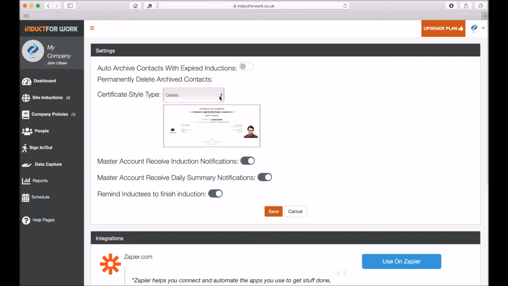Select from a number of certificates of completion styles and ID cards. You can also design your own custom certificate or ID. Choose whether a master account receives all induction notifications or not. Choose whether a master account receives daily summaries.